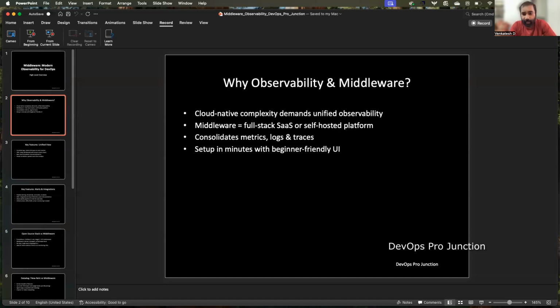Middleware is a full stack observability platform available as both SaaS or self-hosted solutions. What makes it different? It's built to be easy to set up in minutes, friendly for beginners, and unified, meaning metrics, logs, and traces all live on one timeline. No jumping between tools, no steep learning curve, just plug and play observability.